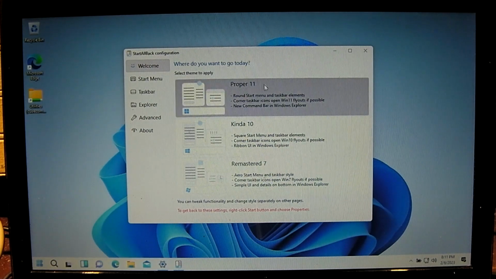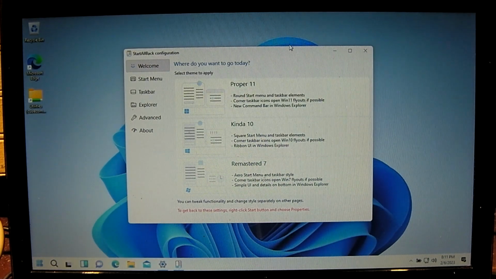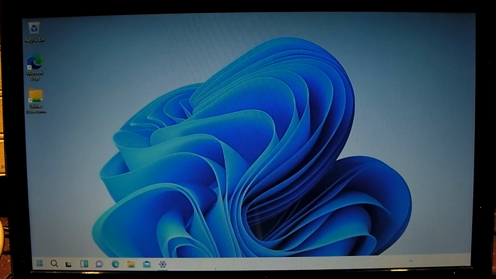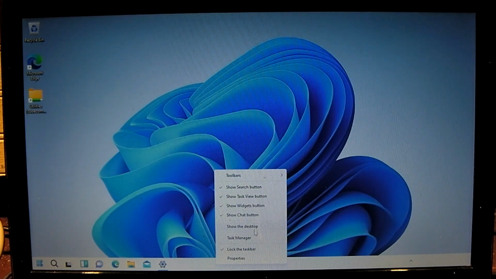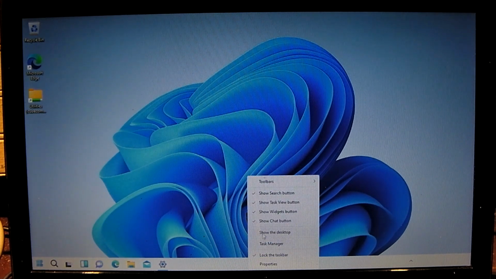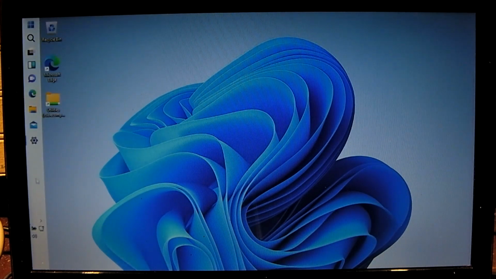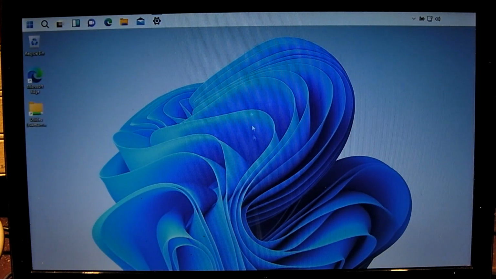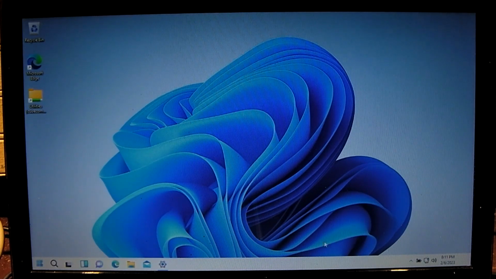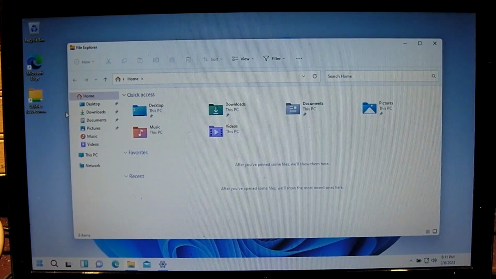And you have several different options, and that's stuff I do feature in the other video, so feel free to watch that video if you want to go into full detail on what this offers. So we're going to choose Proper 11, which is already selected. And you right click on the taskbar. Well, look at that, you get options, not just taskbar settings. And if you look here, you can unlock the taskbar and you can move it to the right, you can move it to the left, you can stick it up top, which is pretty nice.